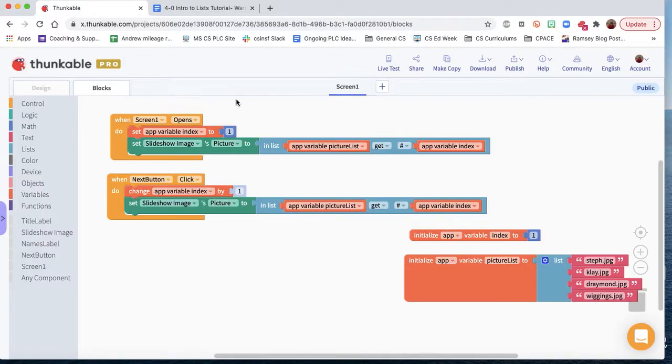In the first part, we built a picture list. We created an index variable, and we set up our next button so that every time the next button is clicked, we'll change the value of the index variable by 1, and it'll change the slideshow image by the position by 1 from which we're grabbing from the picture list. We also added an event so that when screen 1 opens, it always starts at the first position.